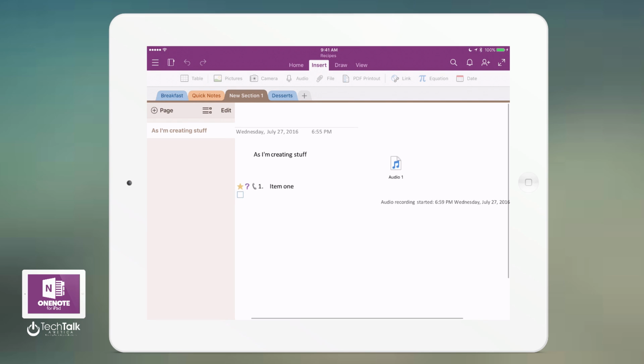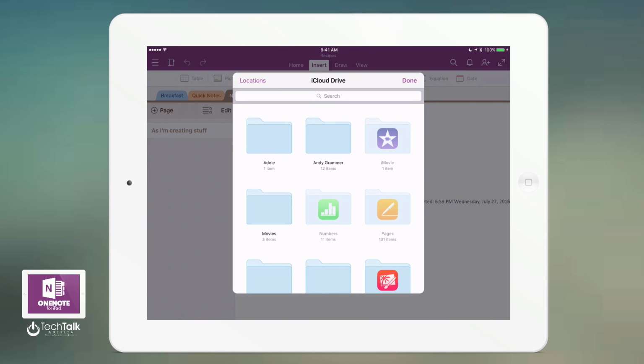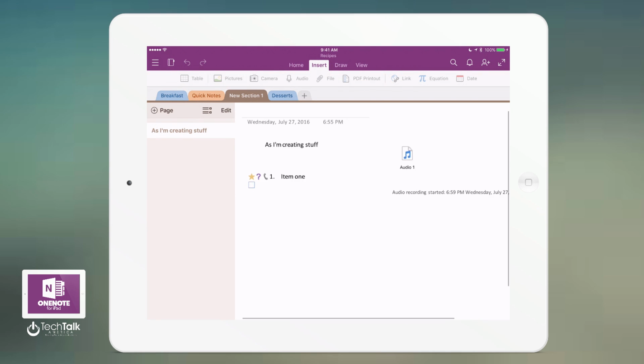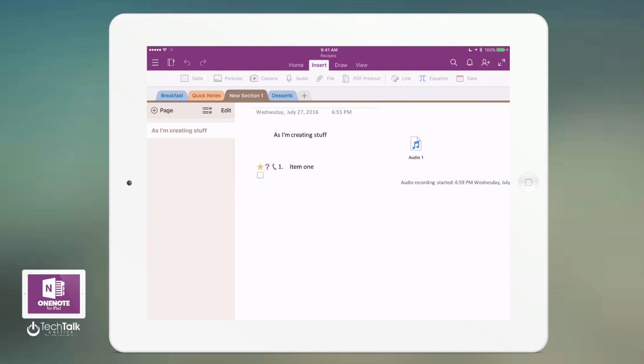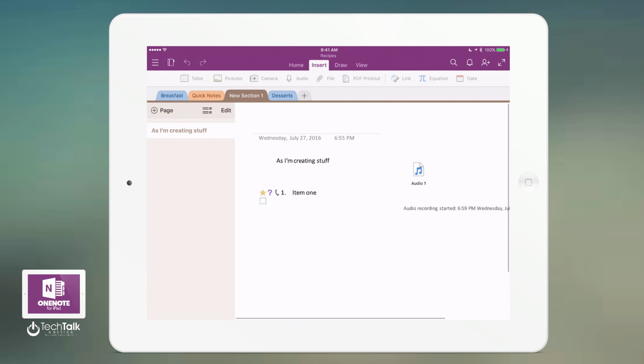PDF printout. For those of you who want to print your stuff maybe at the end of the day, you can tap on that, and you can basically tell it where to go. Done. Then we have, of course, links, equations. I don't know anyone who uses that, and date. And I want to bring up something about date.